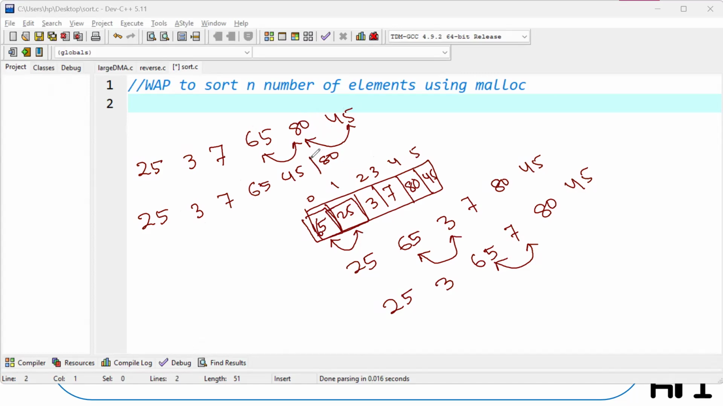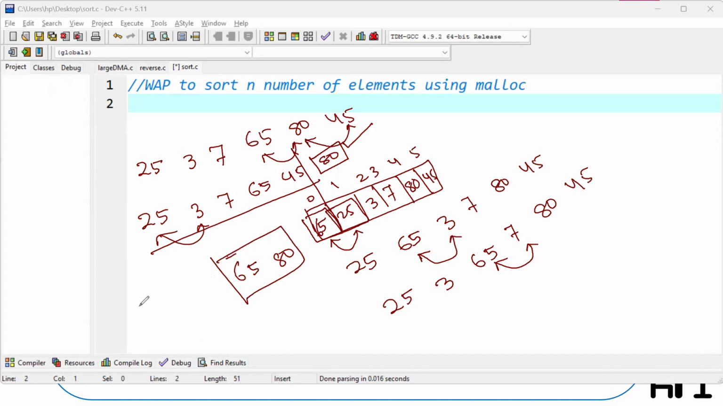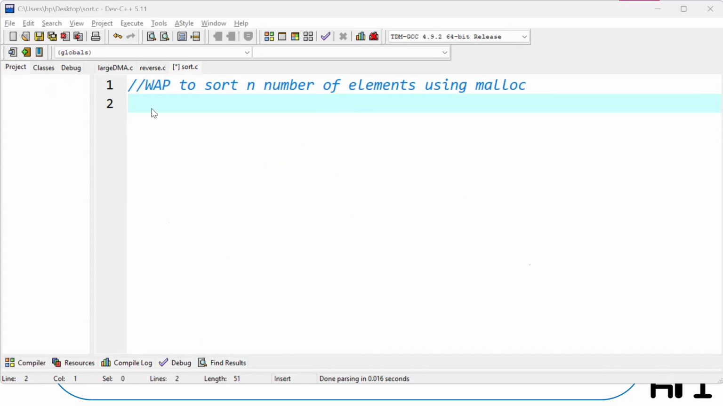Now check. After a single round of comparison, 80 has come to its original position. So that means once again I'll start checking, but I'll not include this element because 80 is already sorted. So I'll start sorting from 25 till 45. So again the next round, what will happen? 65 will come to its original position, which is beside 80. Next time I'll not include 65 and 80. I'll check the rest of them. This is what actually bubble sort is all about, that you have to check all the consecutive elements.